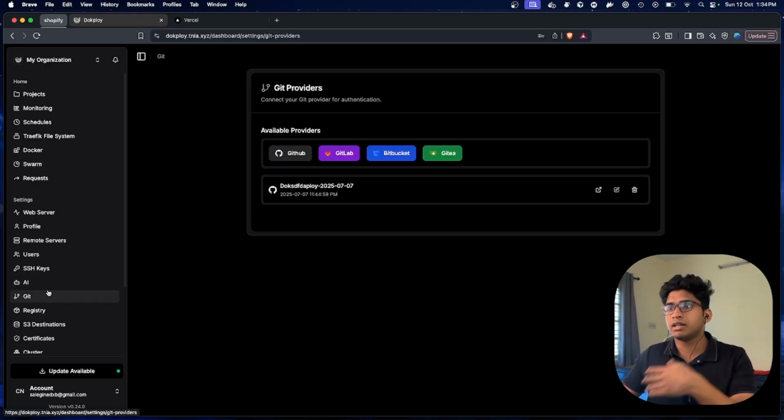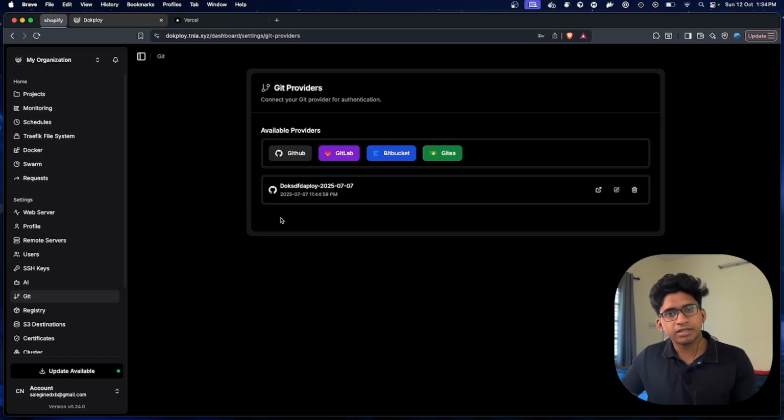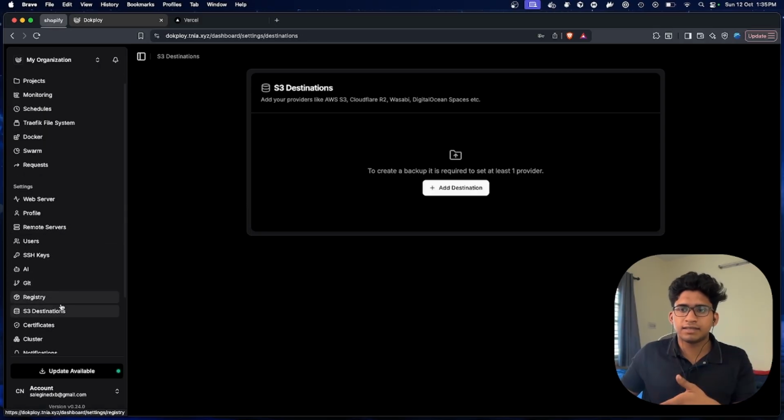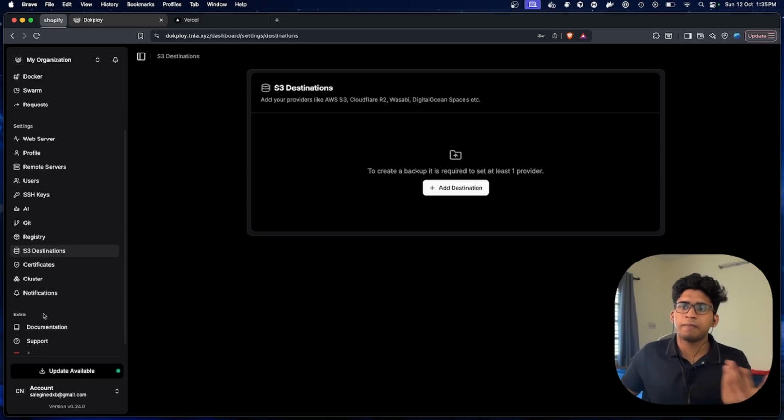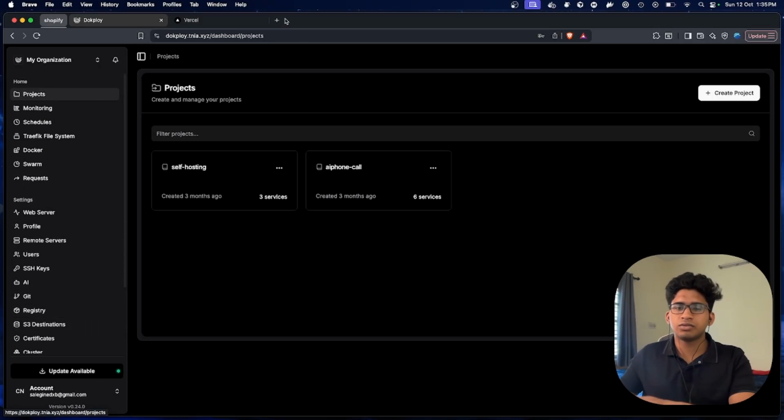There are AI features. This is where you create a GitHub application. If you create a new GitHub application, you can connect to your GitHub account, and Dokploy can access all your GitHub projects from this. You can have S3 destinations over here, and a lot more stuff.